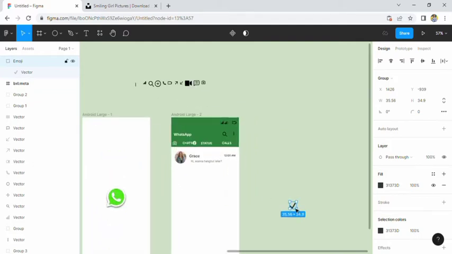Then let's reduce the size to let's say 8 and 8.